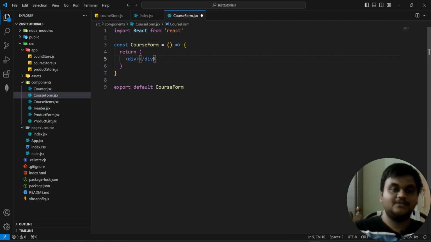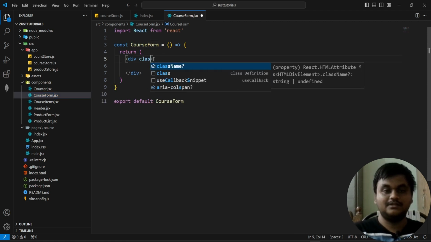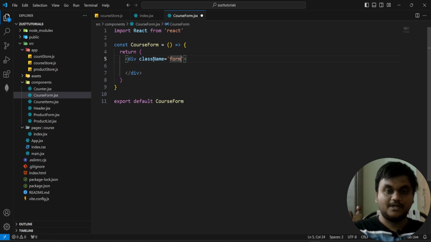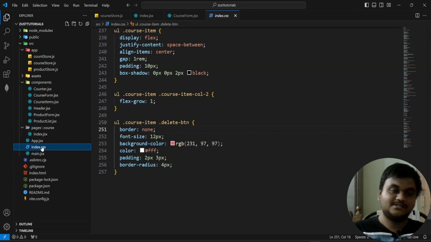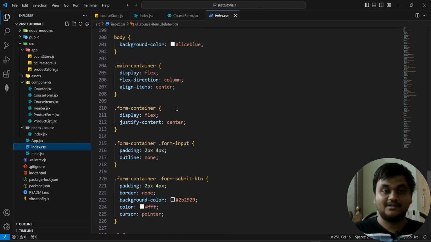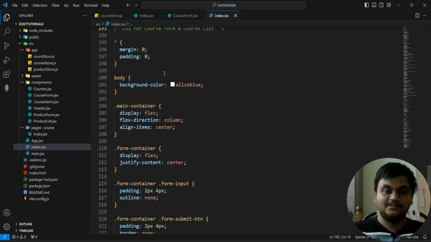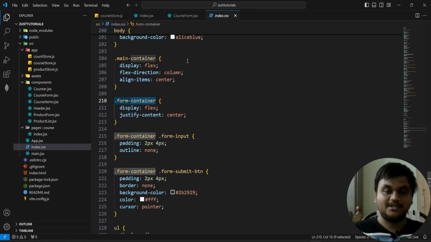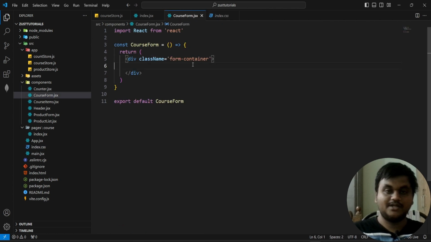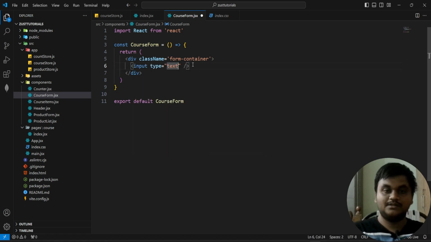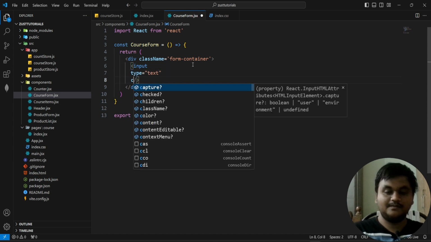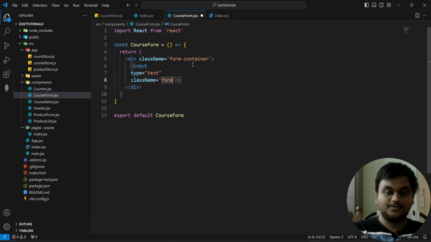In this course form, we are going to take one div with class of form container. This class is coming from the index.css. Actually, we wrote the CSS in the last class only. This form container contains two things. One is the input with type text, and class as form input.